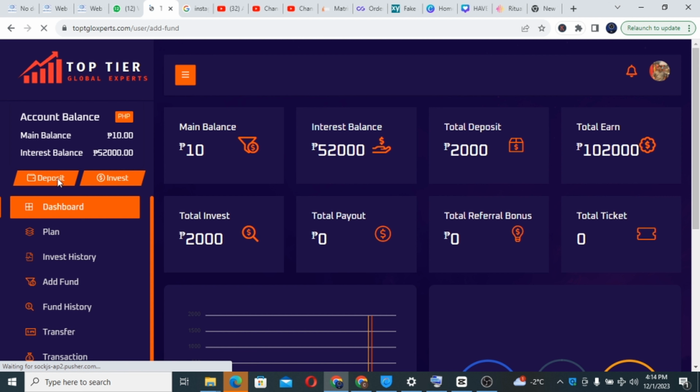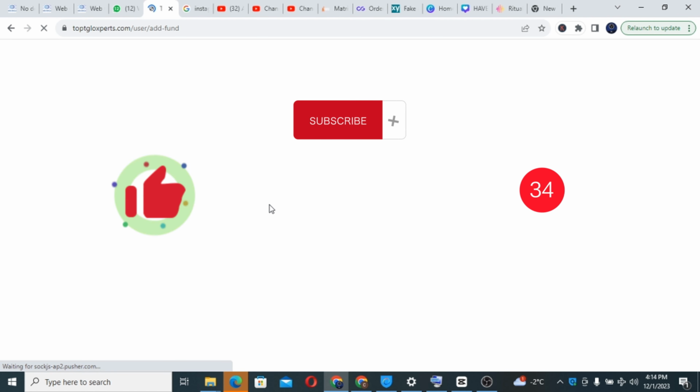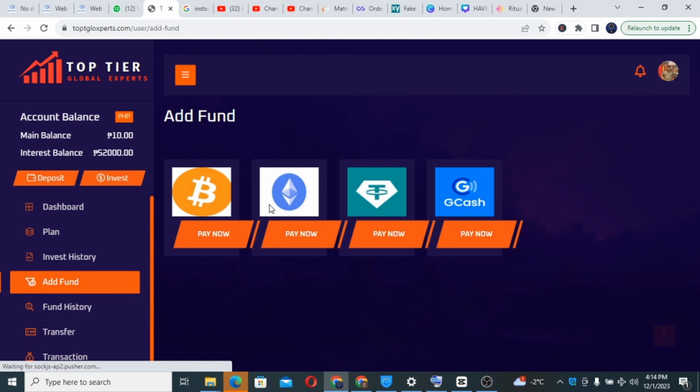If I click on deposit here, let's allow it to open up. This is a live website, so for those of you that will be asking if this thing is working, this is a live website. If you want to pay through any payment, these are the ones set up in the admin. So if you want to pay using any one, you can just click on pay now. Let's just select this one.